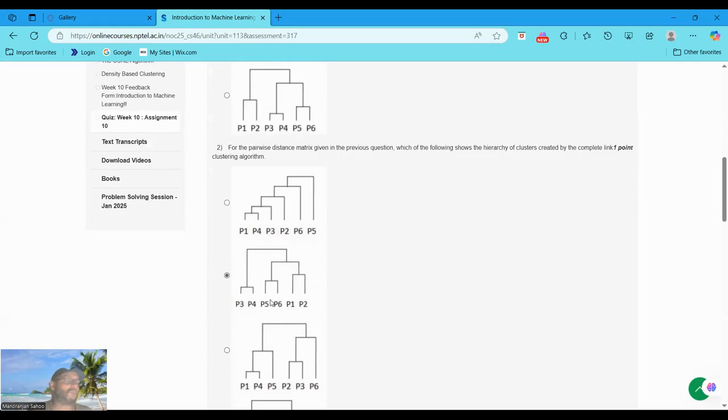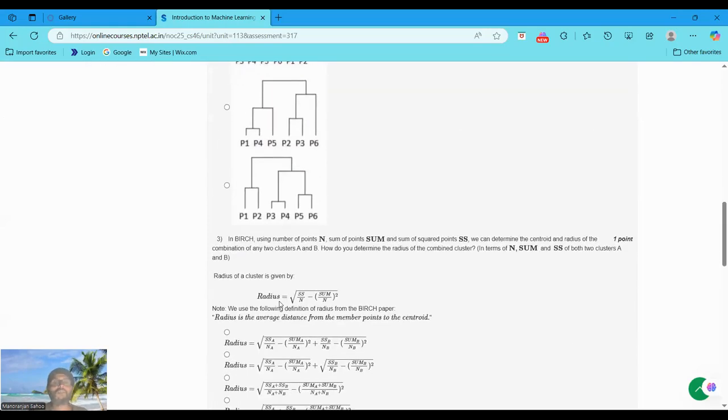Now moving to question number 3, in which using the number of points n, the sum of the points, that is sum, and the sum of the squared points, that is SS, you can determine the centroid and radius of the combination of the two clusters, A and B. How do you determine the radius of the combined cluster in terms of n, sum and SS of both clusters A and B?